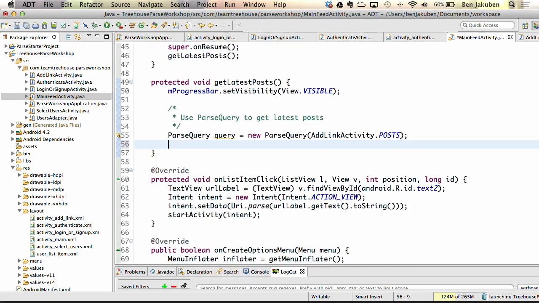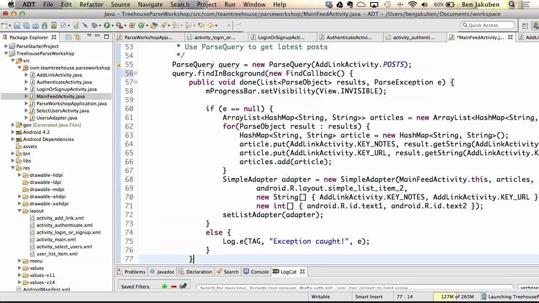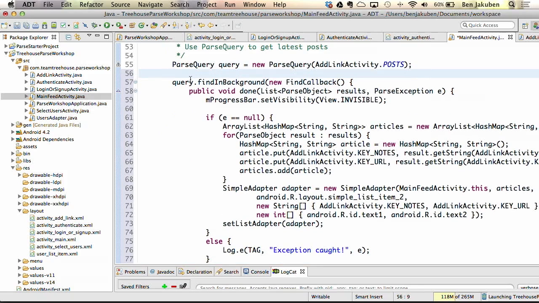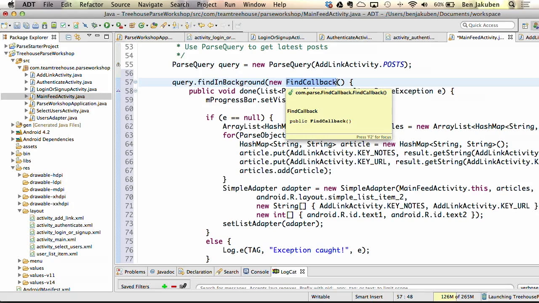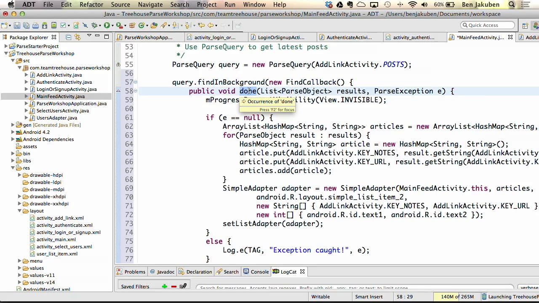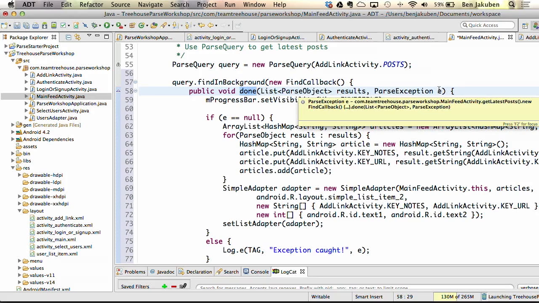And now I'm going to paste in a little bit of code to do the find in background, and we'll talk about what this is actually doing. Here we're calling query.findInBackground, and we're defining the find callback as the parameter. Once again, the name of the callback method is done, just like we saw with the users. Here we return a list of parse objects called results, and also an optional parse exception.